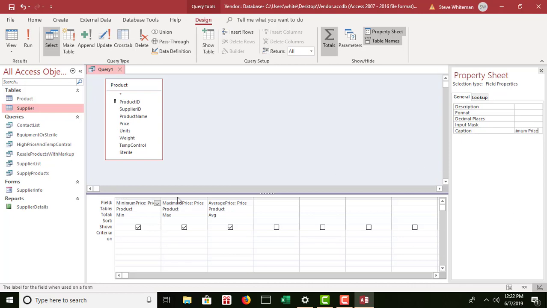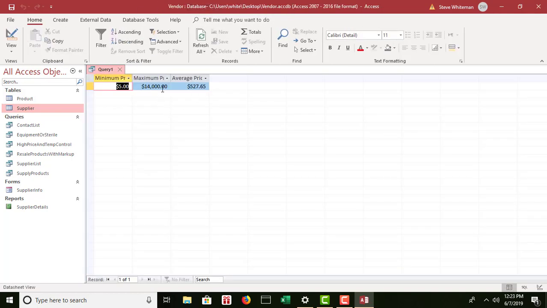Then I'm going to click on maximum, the second column, and do the same thing but in the caption, do maximum space price. And third column, average space price. Now I think we have just about everything. Okay, I've got to run the query. So I run it, and there are my 3 statistics for minimum price, maximum price, and average price.